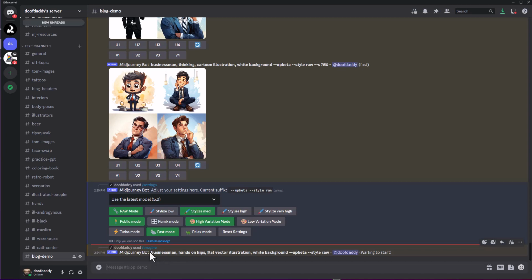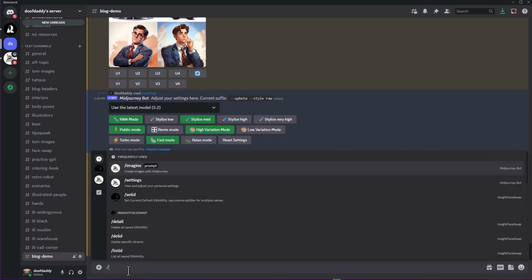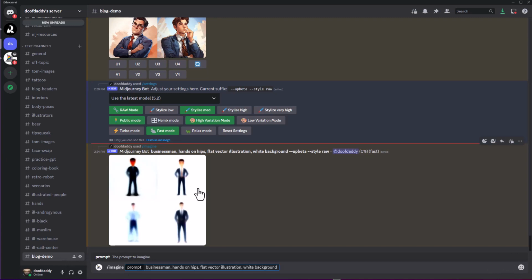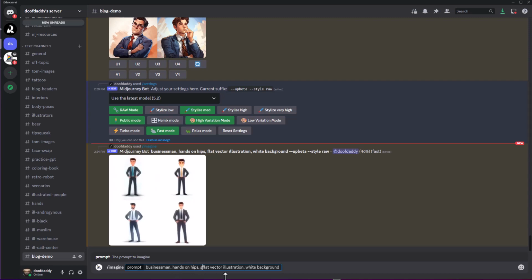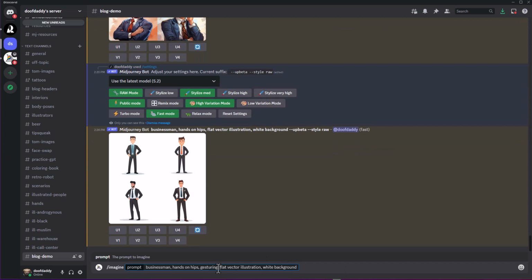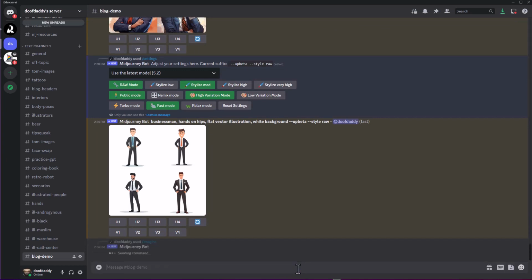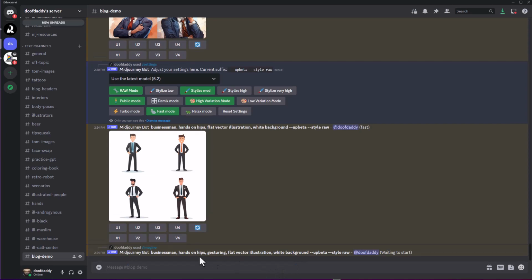While that's running, let's change this up a little bit. I'm going to do another prompt. We have a businessman, hands on hips. Let's do gesturing, which is a bit different, right? Because you get your hands on your hips and you're gesturing. Let's see what the prompts give us. I like to use the word gesturing because it gives me different poses. We hit enter, and we'll get something different.